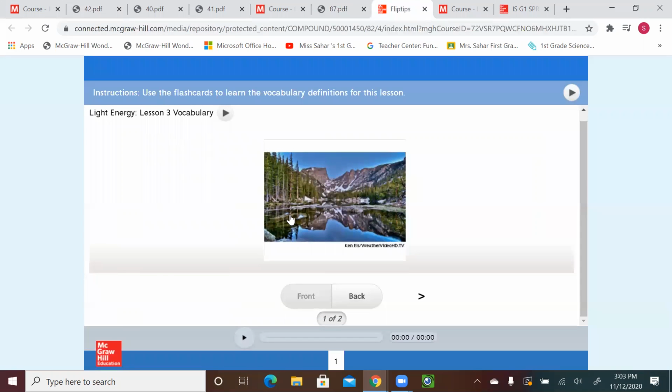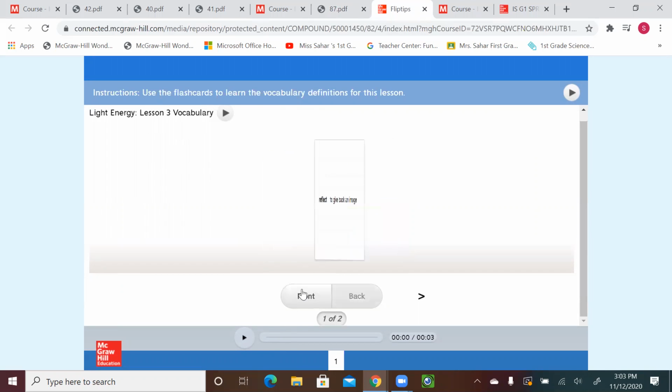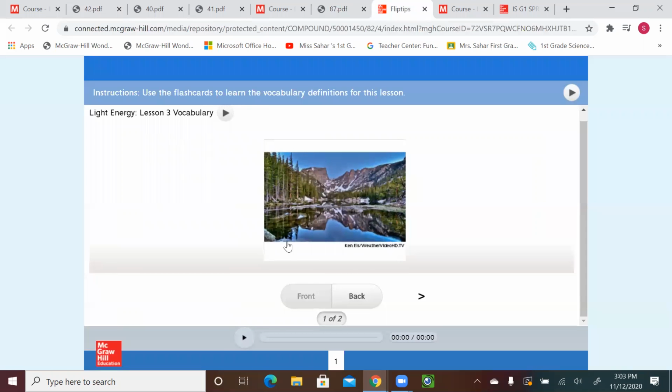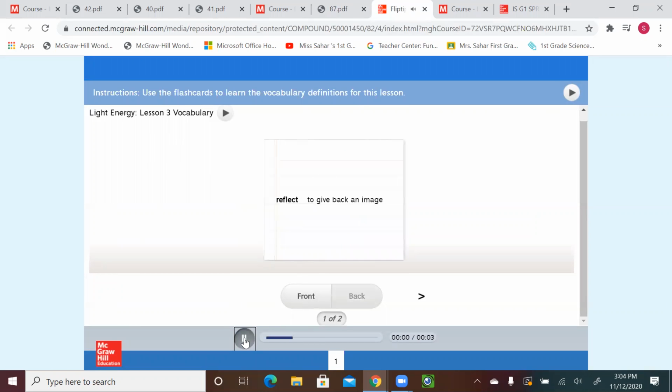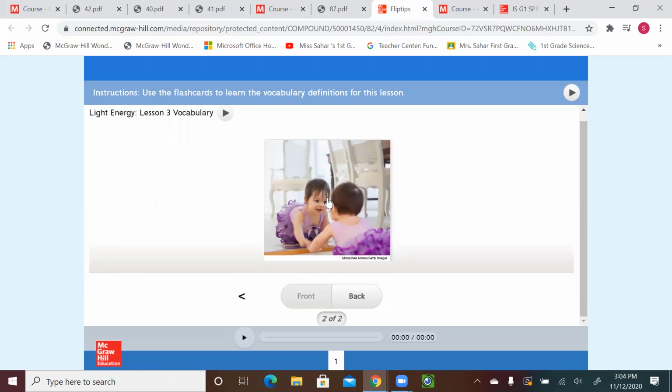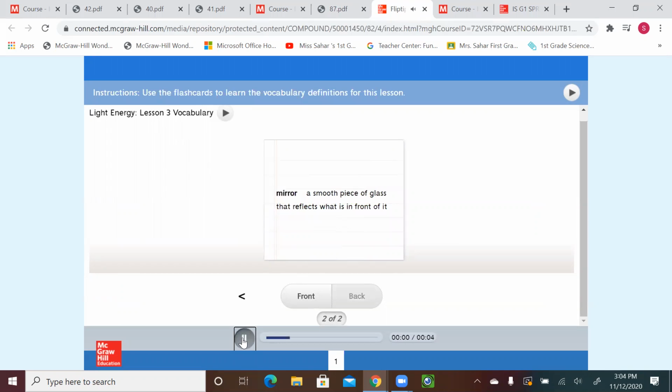As you see the reflection of the picture on the surface of the water. Reflect, to give back an image. One more time. Look at the picture. Reflect, to give back an image. All right. And then see the mirror. Mirror, a smooth piece of glass that reflects what is in front of it. One more time. Mirror, a smooth piece of glass that reflects what is in front of it.